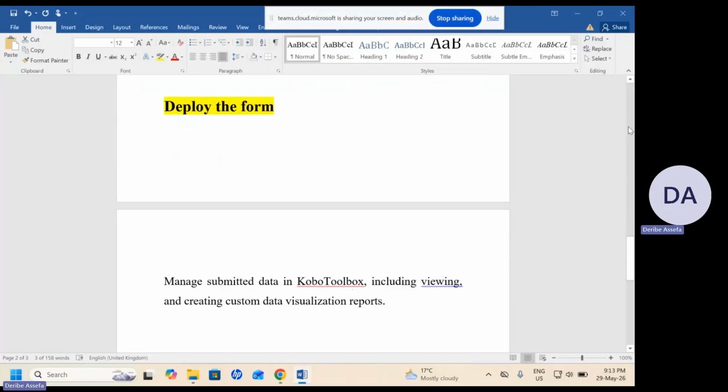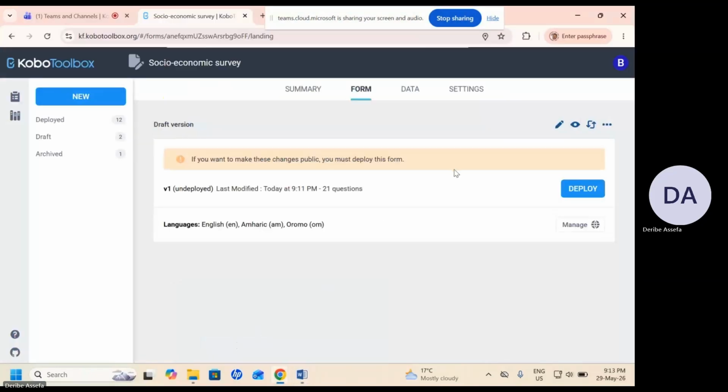Then the next point is deploy the form. When you say deployment or deploy the form, it is the process of making a digital form ready and available for data collection. Once a form is deployed, it means that the form becomes active on mobile devices or web browsers. Therefore, in order to collect the data, we have to deploy the form.